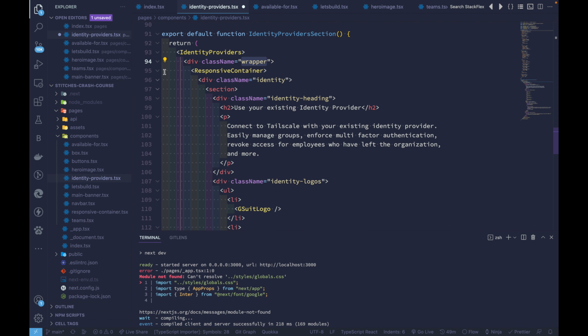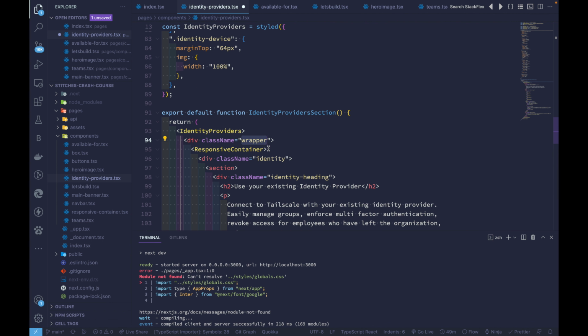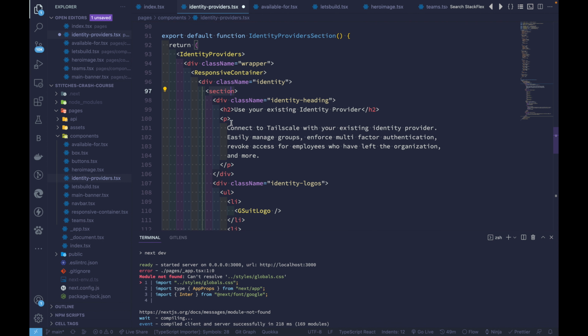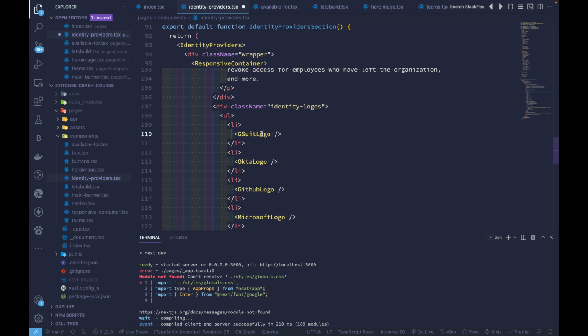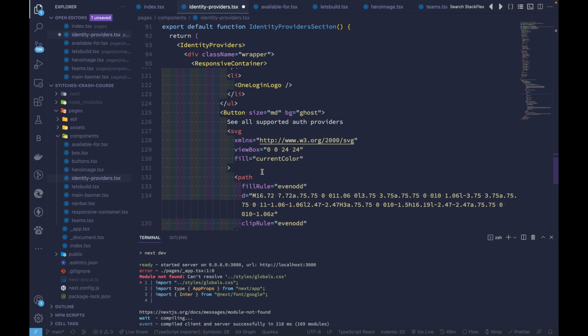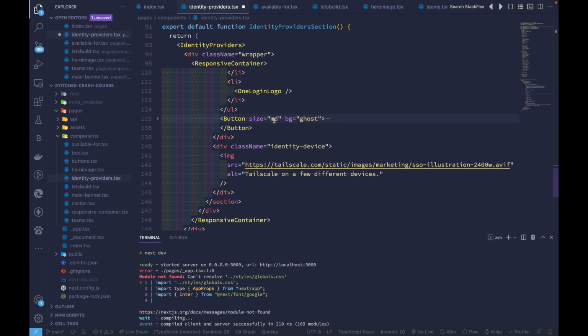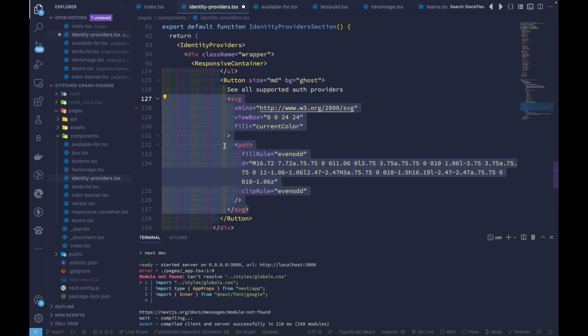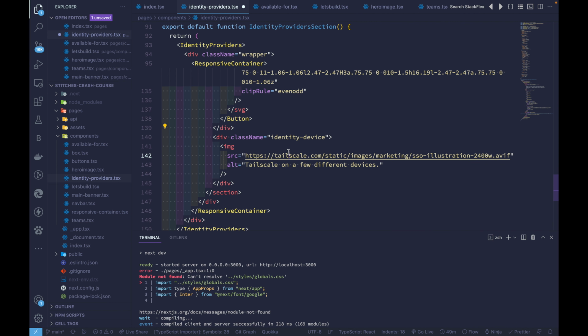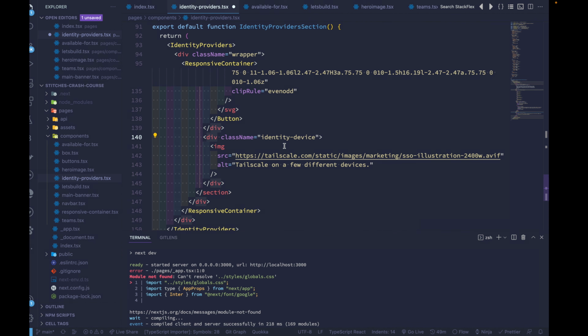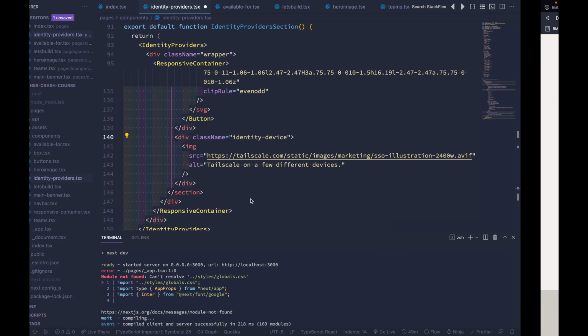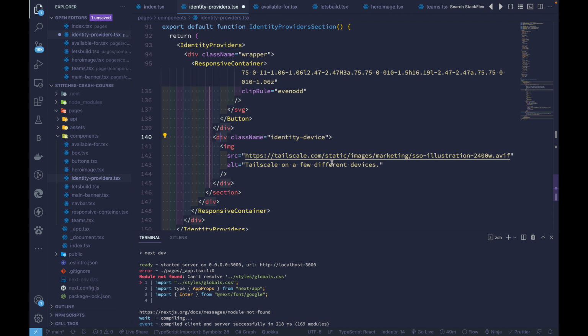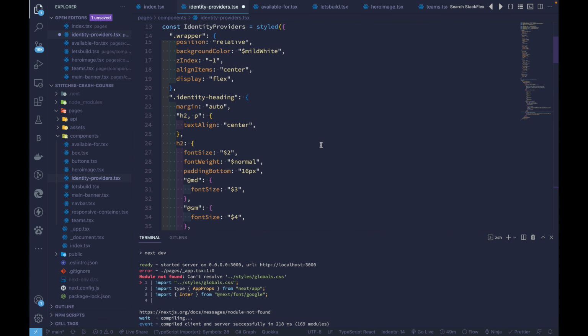And inside of our responsive container, we have everything inside here, which is the section with an h2 and p tag and ul li with the respective logos that we have. Also, we have imported button, which is a size of md variant and background of ghost inside of our button, and also added svg. And this is the image that we have down here, which is taken from the Tailscale site. With this, let's go ahead and write the styles.